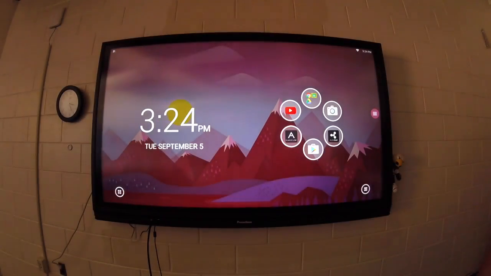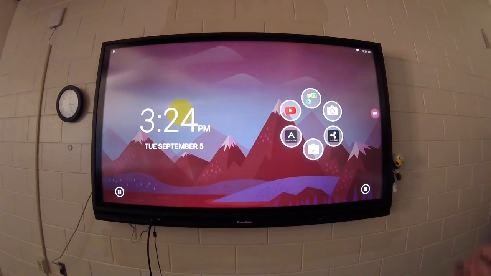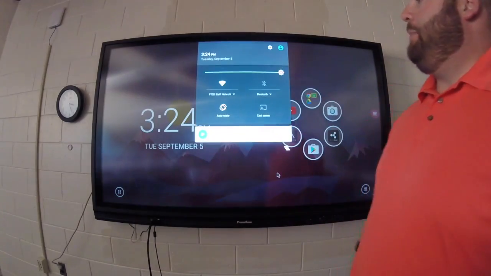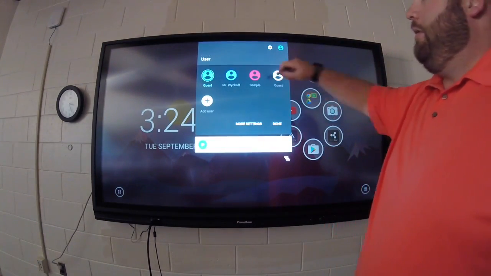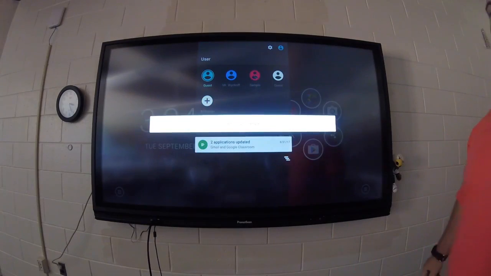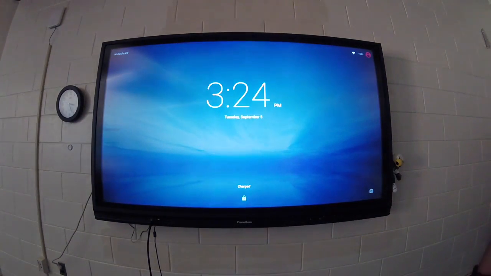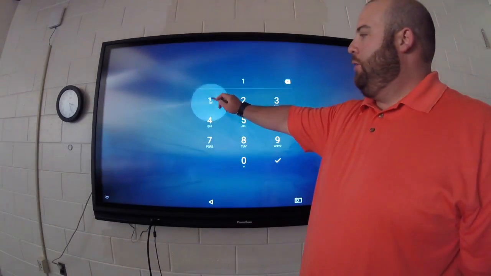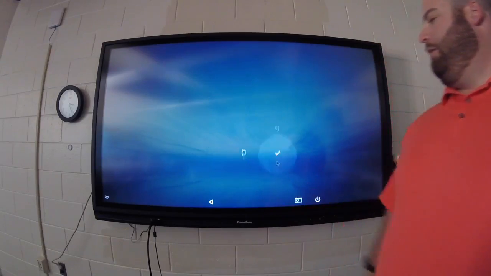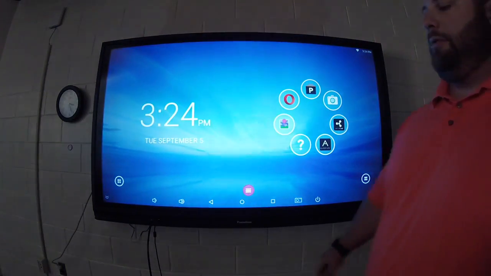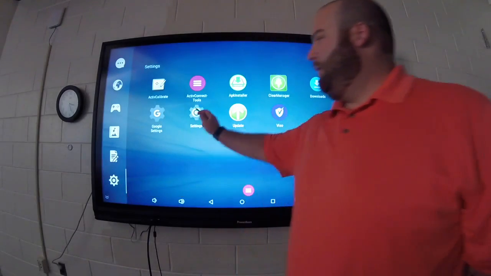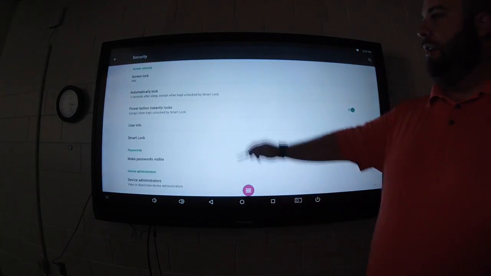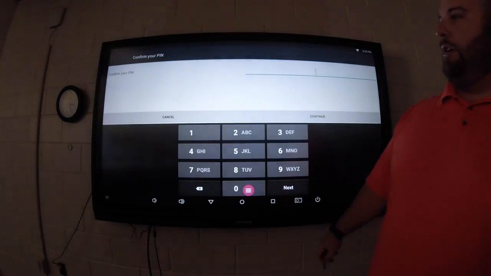Now, to set a password for your account, you're going to do 2 things. The first thing you're going to want to do is make sure you're on your account. So I'm going to go back to that sample user where there's already a password set up. That password, if you didn't see it already, was 1111. So let's say I want to change that. I'm going to go to Settings, security, pin lock, confirm your pin.